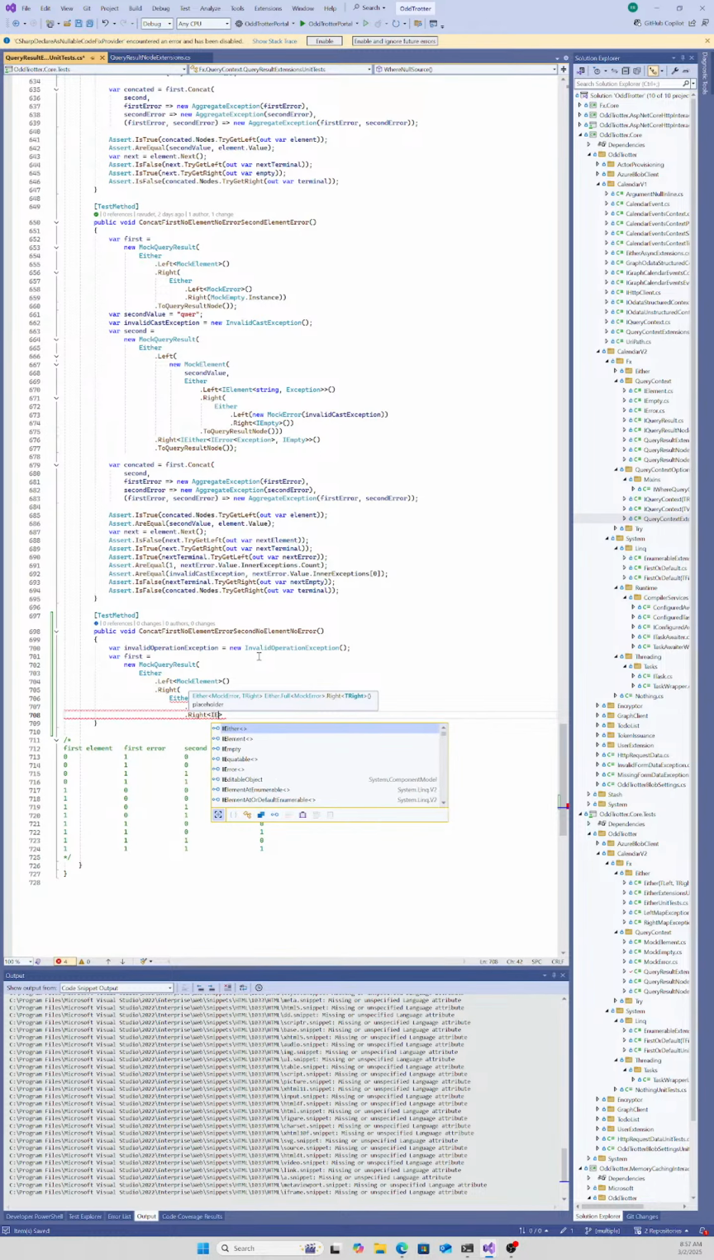And just one more sanity check is that you don't have a try get right terminal on the test. Build succeeded, test failed. Great.